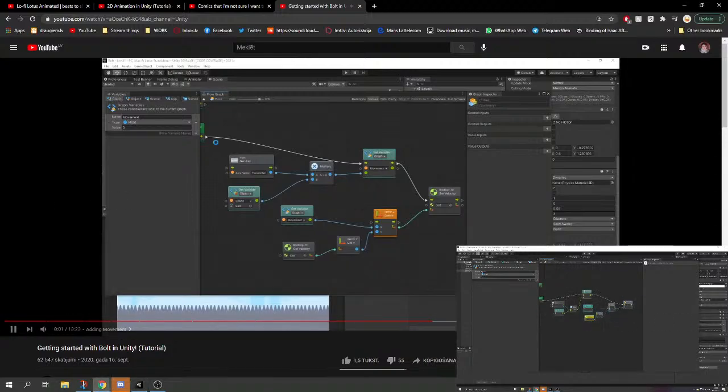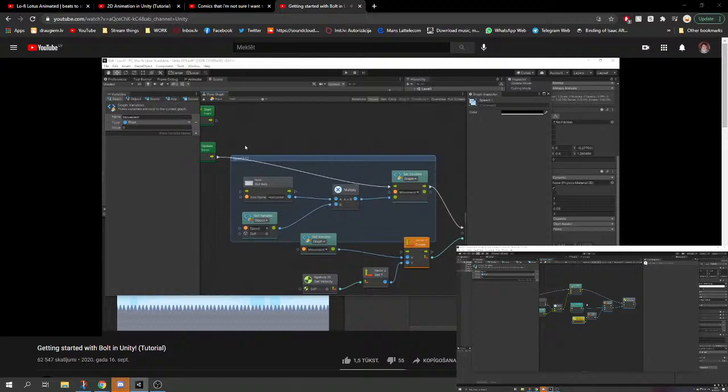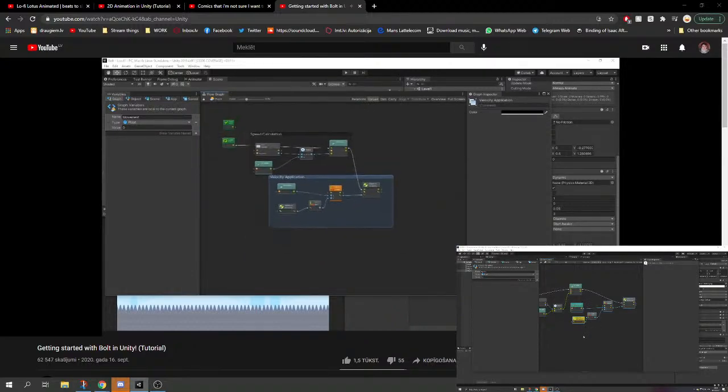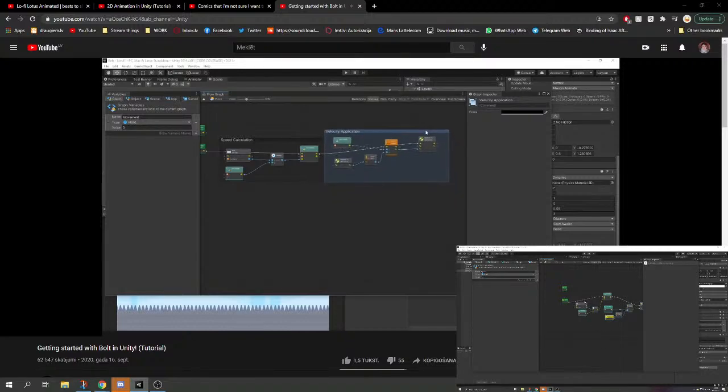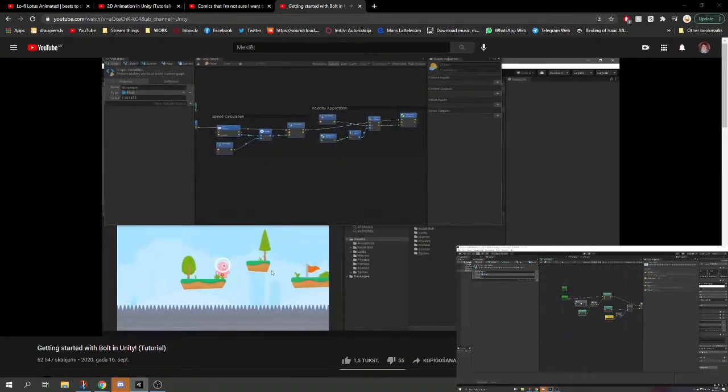Clicking and dragging the mouse to highlight different units together. We can label our first group speed calculation and our last group velocity application. Save the graph, and head back to the Unity editor. When we enter play mode, we can press the A or D keys and see that our character moves left and right on the platform.